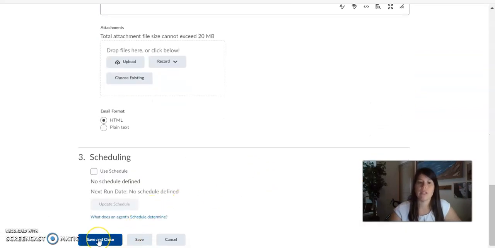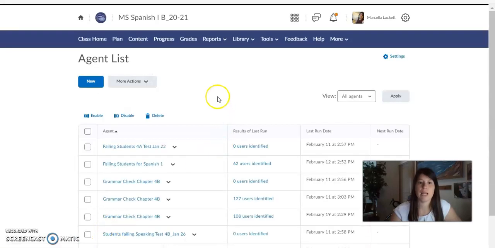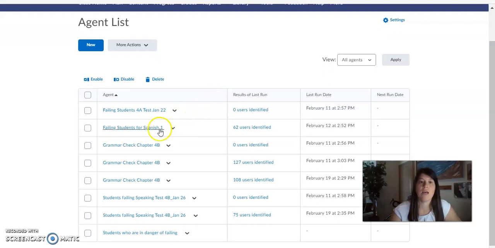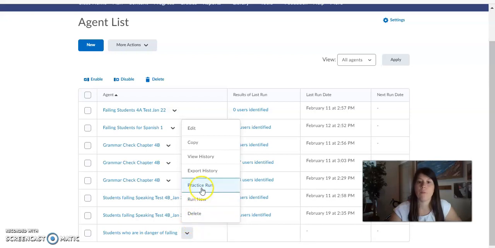And that's going to send them an email whenever you click run now. So if I save this and close it, it'll show up on my list, but it has not been run yet. And here it is at the bottom. I'm not going to run it because this is not a real thing, but if you want to practice run, you can, and it'll show you how many kids or who would be on the list. And then later you can click run now. But as soon as you click run now, it'll send everyone an email, and you don't want to use it again after that. If you want to send a similar email in the future, you just have to go back to new and start a new one.